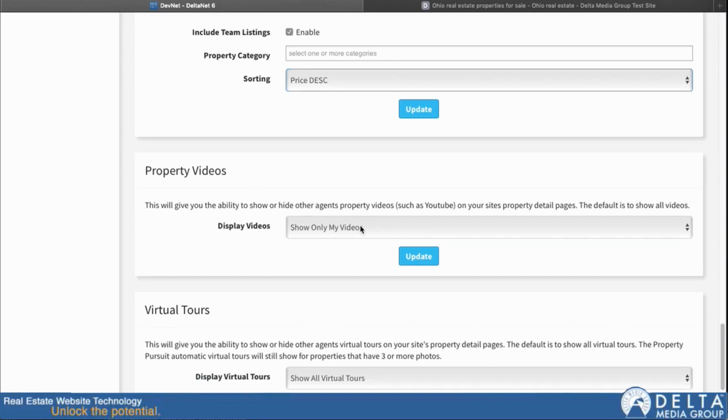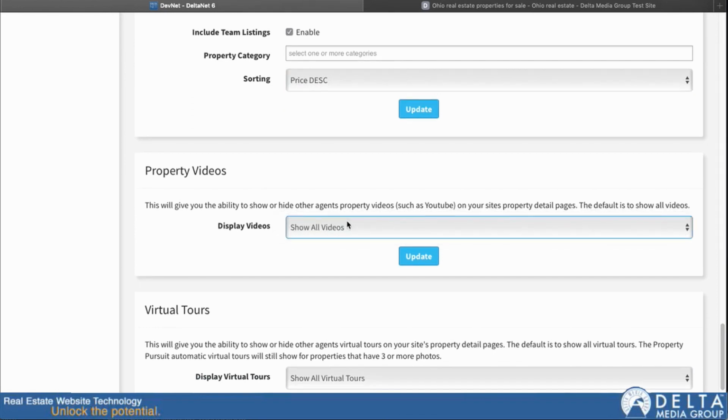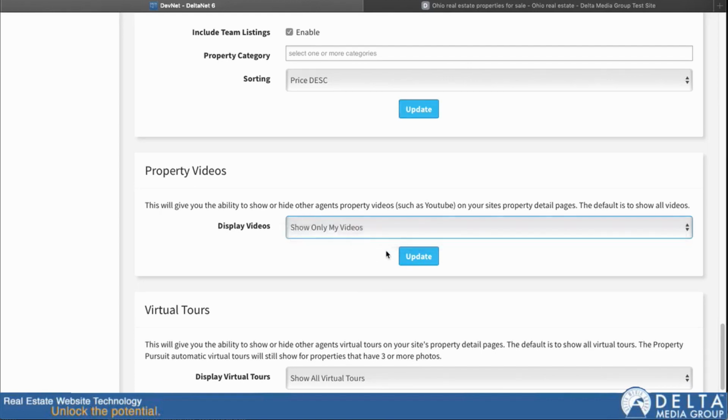Now next we have Property Videos. So this determines whether you want to show all videos on your website or whether you want to only show the videos that are attached to your own listings. So for example, you could be at a company where a lot of agents add videos to their listings, and those embedded videos would show up on the detail page on their website and on the company website. If on your own website you only want to show those videos on your own listings, you would change this setting to show only my videos. And then hit Update, and it would show only on yours. Otherwise, it would show on every listing that we have a video for.